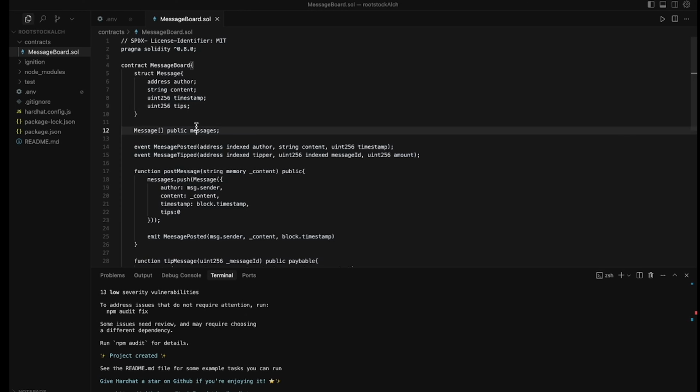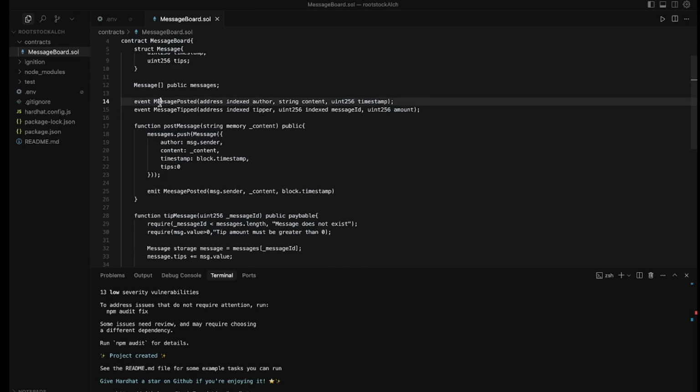The next one is the state variable messages, which is an array that stores all the messages posted on the board. Each message is an instance of the message struct. So the next one is the event named MessagePosted. This event is emitted when a new message is posted. It includes the author address, the content of the message, and the timestamp.